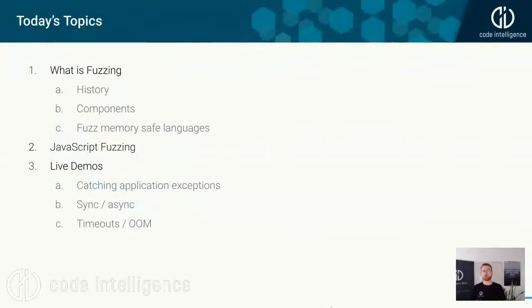What are we going to talk about today? First I will introduce fuzzing, a little bit of history, the components involved, how everything works together, and then we will switch to JavaScript fuzzing, how that works, and finish everything with a few live demos.